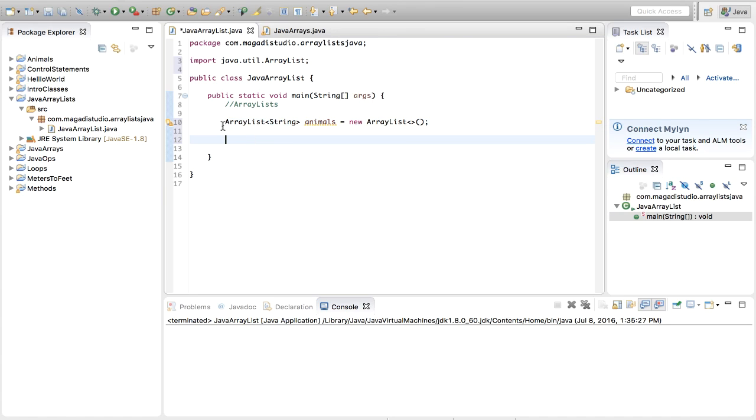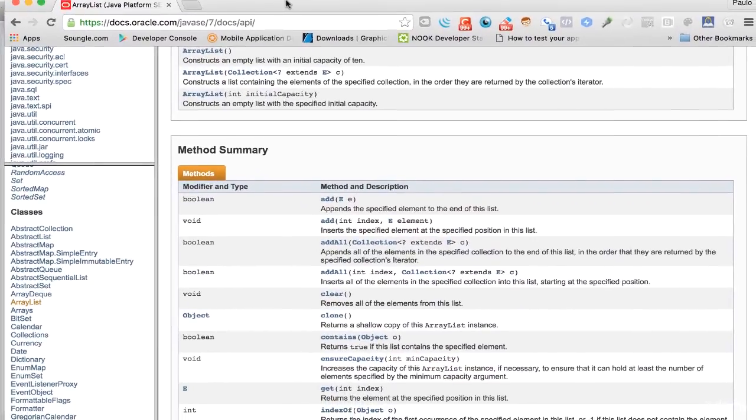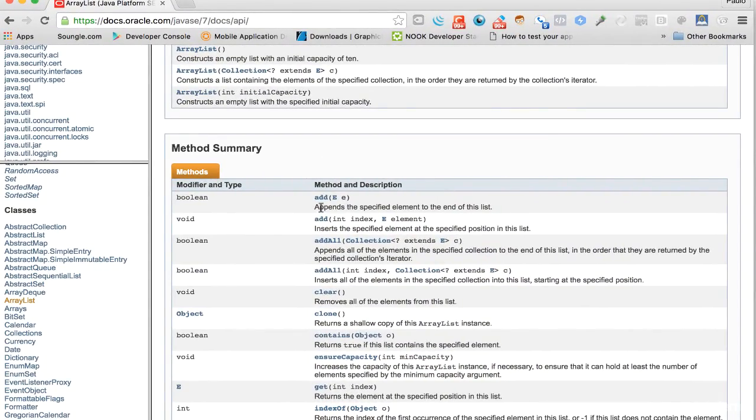So the syntax may be a little bit confusing, but just think of this: whatever we put inside of these angular brackets here, it will be the type of elements we're going to be able to put inside of our array list. Okay, now here's the beauty. So if we go back to our documentation here, we have this add method here, right? And it's overloaded.